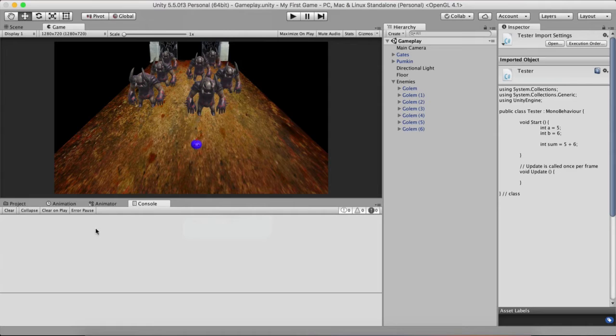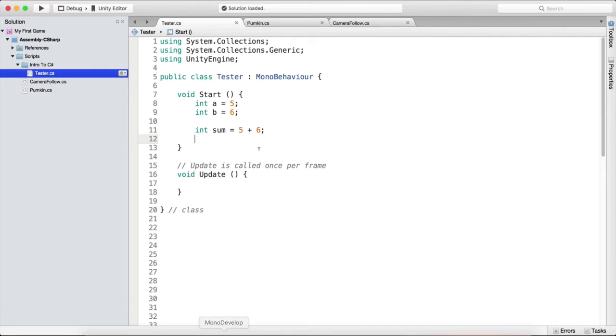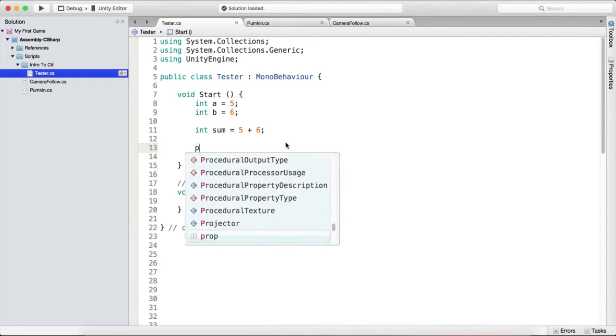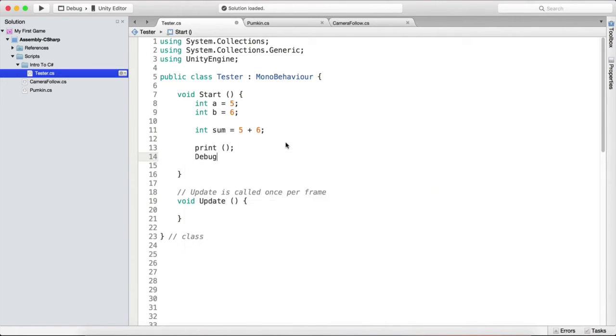And here we can print everything from our code. And how can we do that? Well, we can use two methods for it. We can use the print statement, or we can use debug.log. So either of these can do.